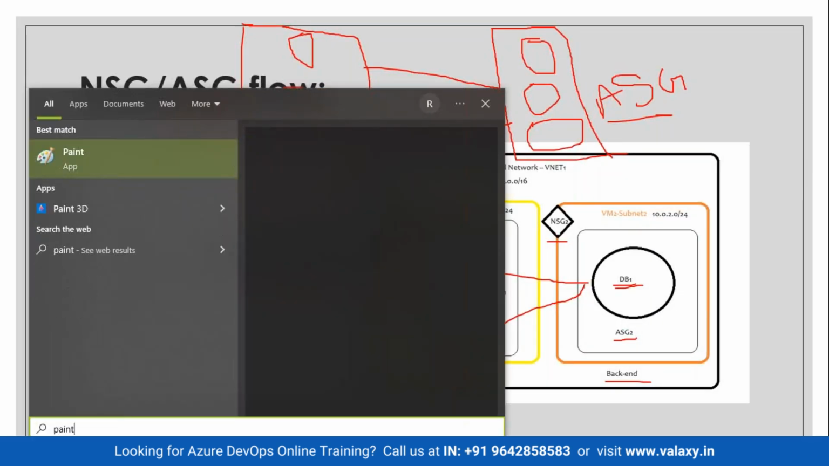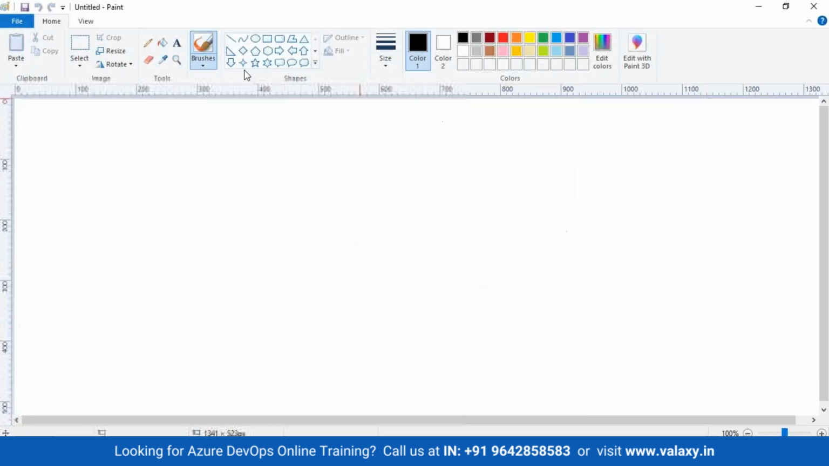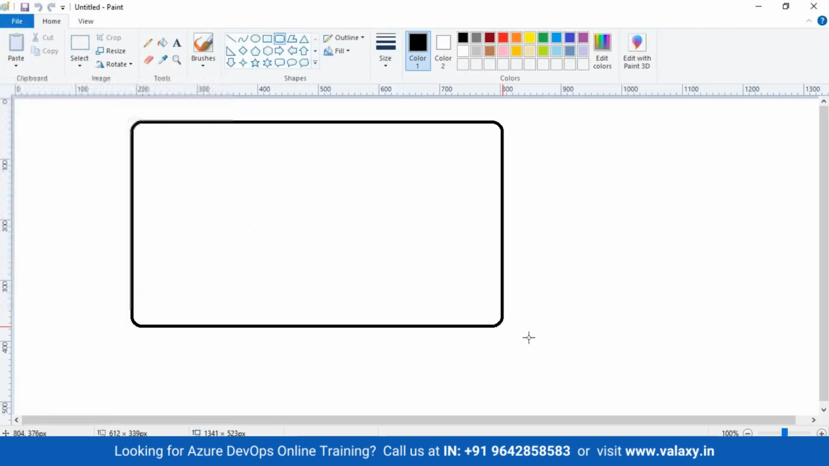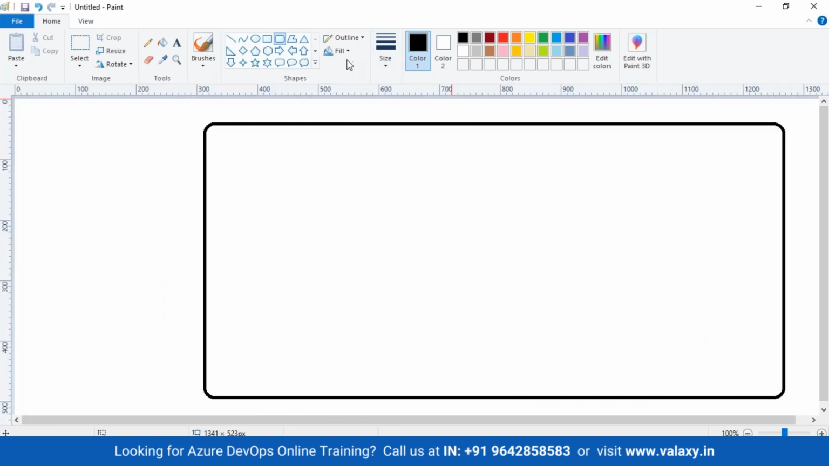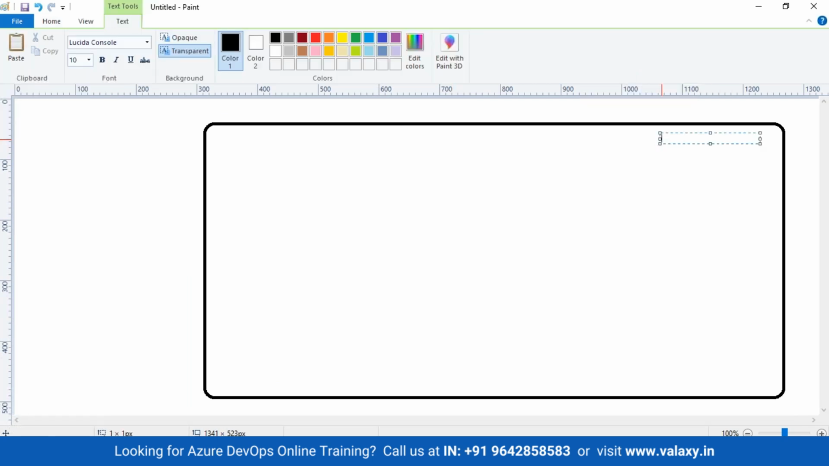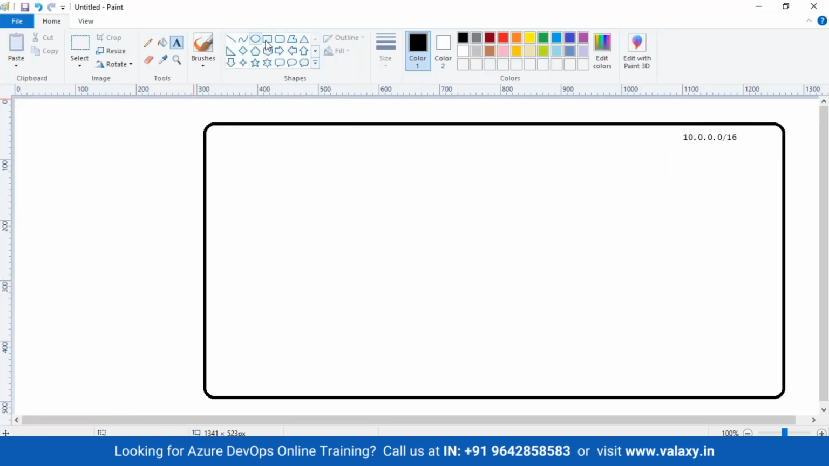Let me show you what exactly we are doing today. So again, same thing. This will be my virtual network. The range of the virtual network will be 10.0.0.0/16. This will be my range. It's a bigger range which we are selecting.